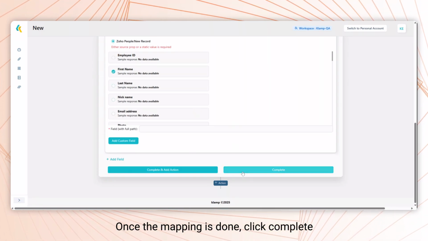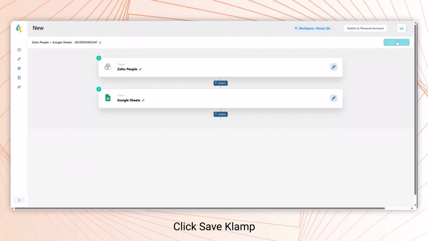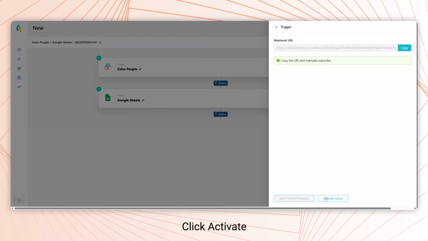Once the mapping is done, click Complete. Click Save Klamp. Click Activate.